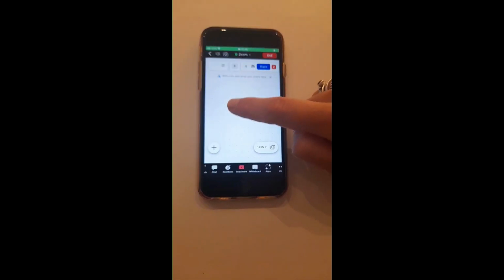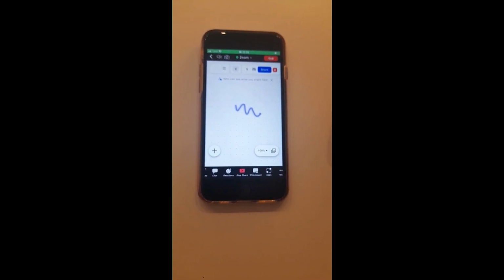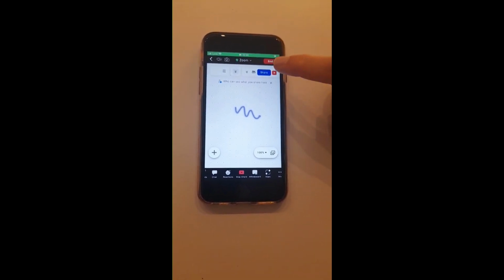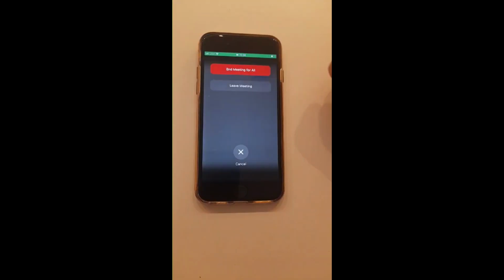You can click on the X in the top right to exit the whiteboard, and that'll just take you back to your meeting, or you can click on End Meeting for All if you are done with your meeting.